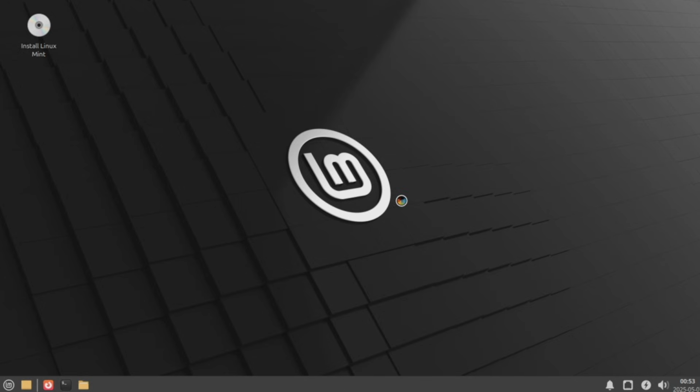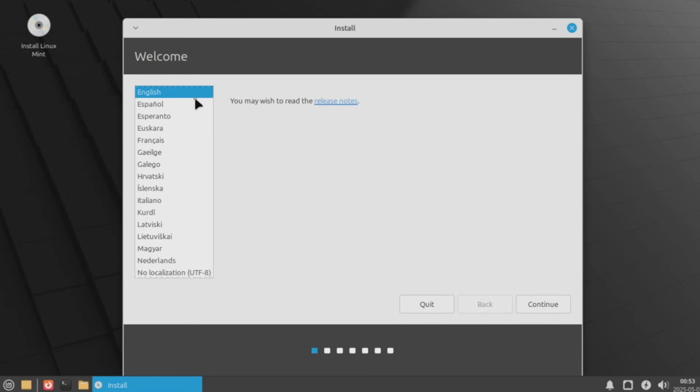So now that we're connected up, double click on the Install Linux Mint icon on the desktop and wait for that to load up. We'll be met with the welcome screen, and it's going to give us the option for language selections. So change whatever language you need to in this portion. Mine's in English, and that's perfectly fine for me, so I will click on continue.